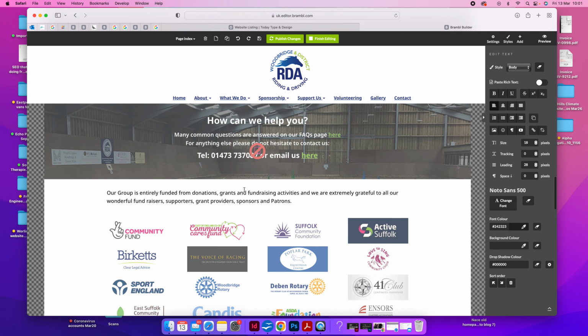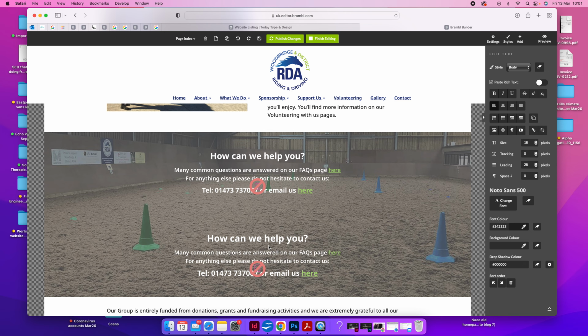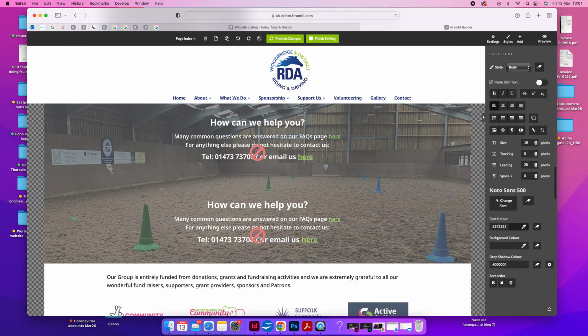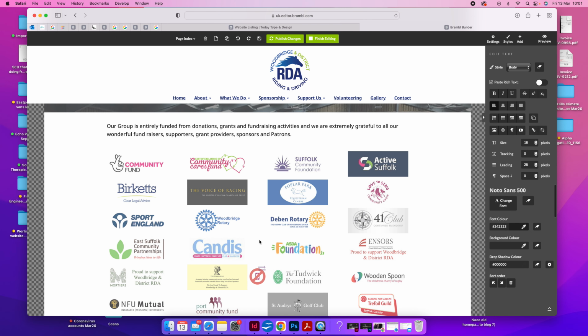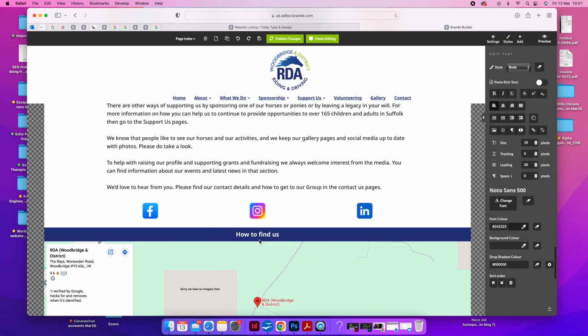So you just scroll down the page, and again, you'll see repeated elements. This will be the version on the computer, this will be the version on the phone, and they're just slightly different in terms of how they're laid out and how they look. So pretty straightforward really.